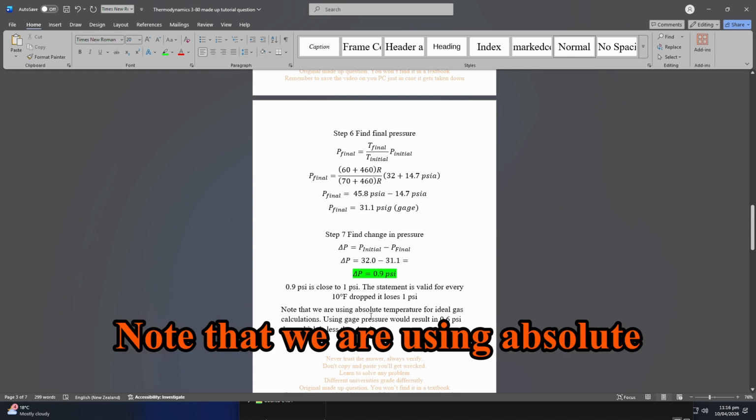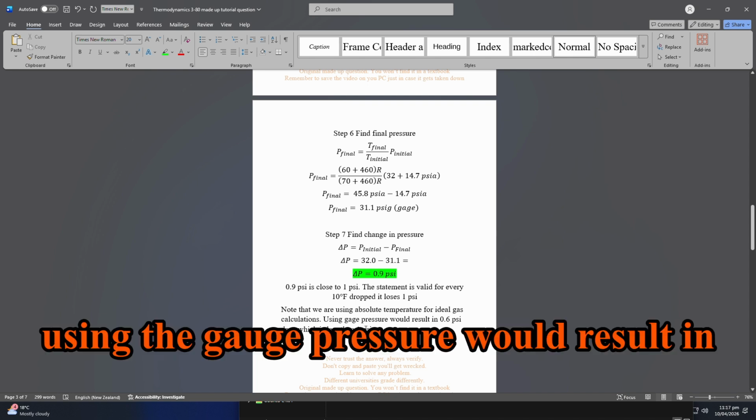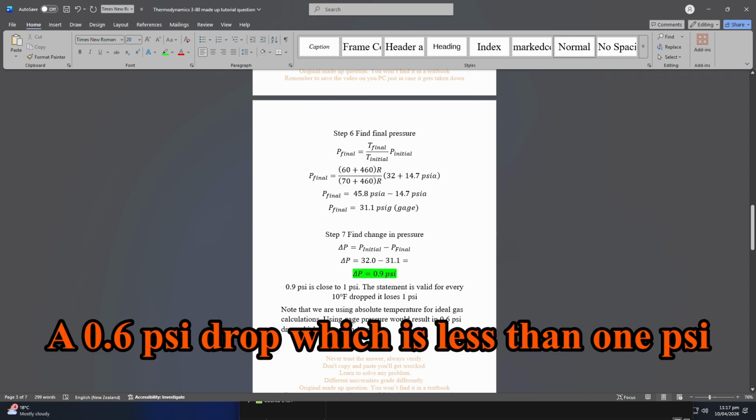Note that we are using absolute temperature for ideal gas calculations. Using the gauge pressure would result in a 0.6 psi drop, which is less than 1 psi.